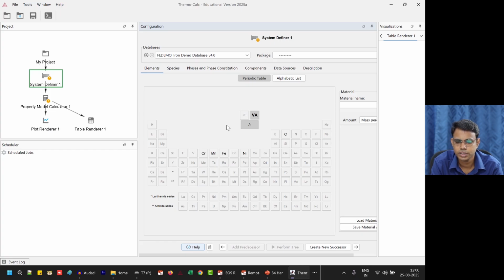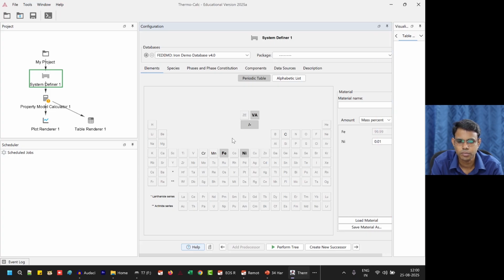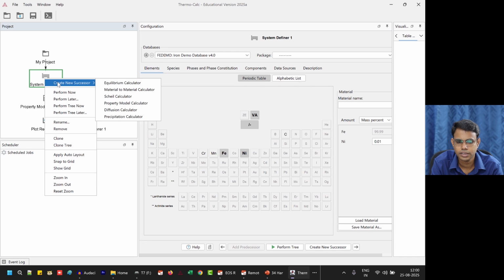Here the FE demo database is fine. We'll click FE and NI, 2 elements. FE and NI, so these are going to be our elements. Then click property. Then right click on system definer and create a new successor, equilibrium calculator.